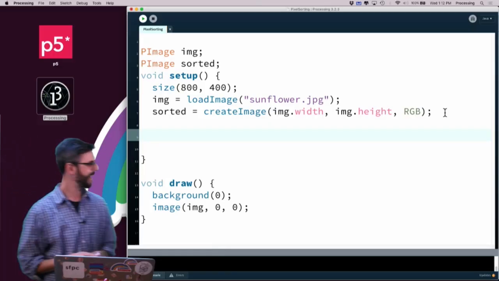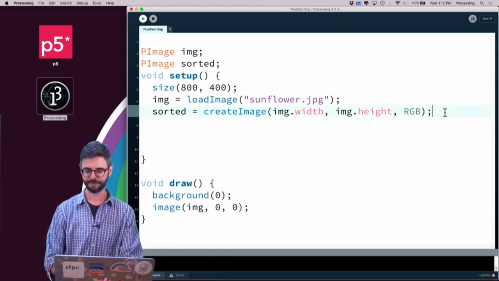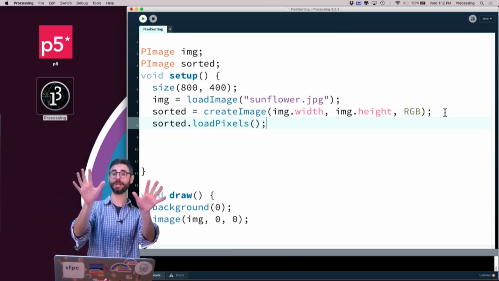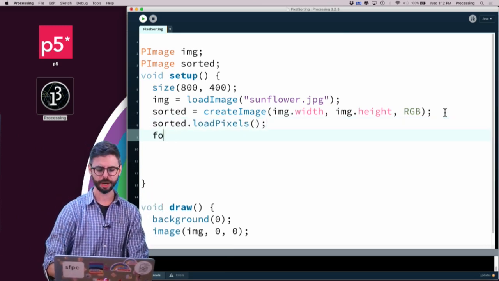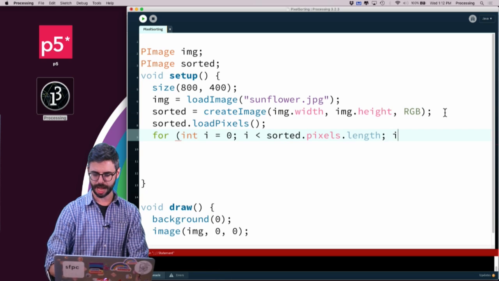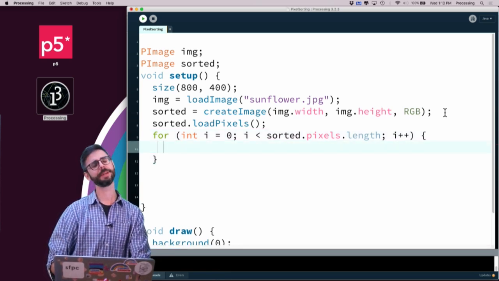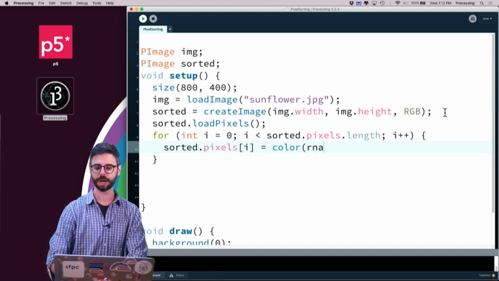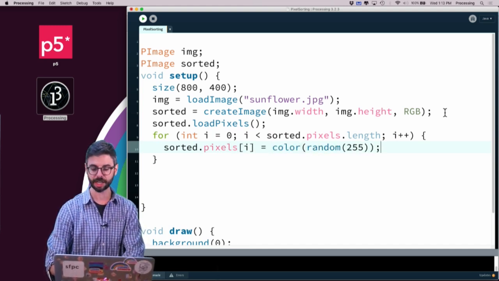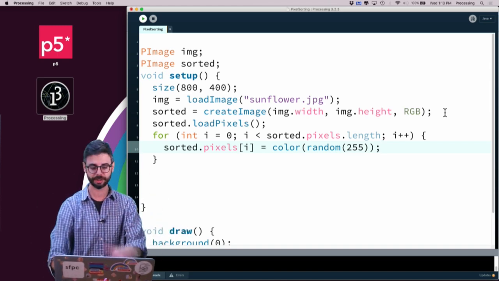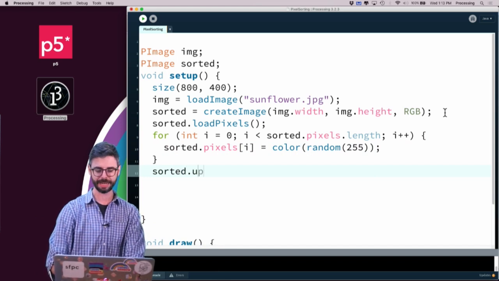So I'm going to come over here. I also need to say sorted.loadPixels. This is like a little announcement, like, hey, I'm going to look at the pixels now. And I'm going to write a for loop: i equals 0, i is less than sorted.pixels.length, i++. And I'm going to say sorted.pixels[i] equals color(random(255)). Processing has a function called color, and if you give it a single number, it'll make a nice grayscale color, and it'll put it in that pixel in that image. And then I can say sorted.updatePixels.